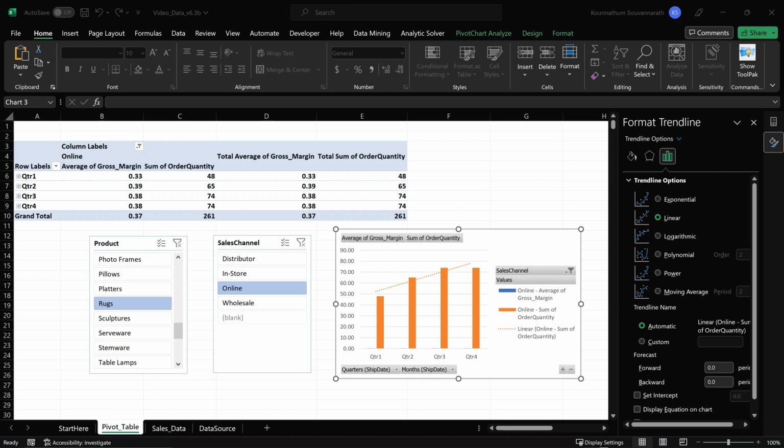And there you go. You've now learned how to build pivot tables, create pivot slicers, and visualize data using pivot charts and trend lines. With this, you are one step closer to becoming a data analyst.